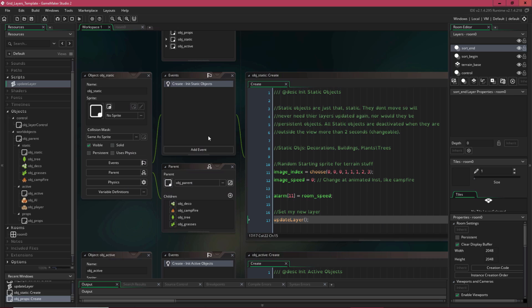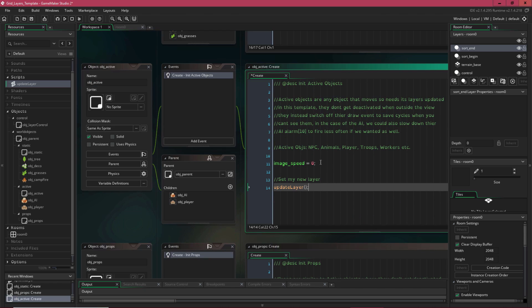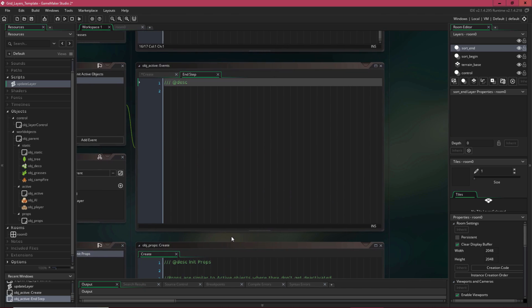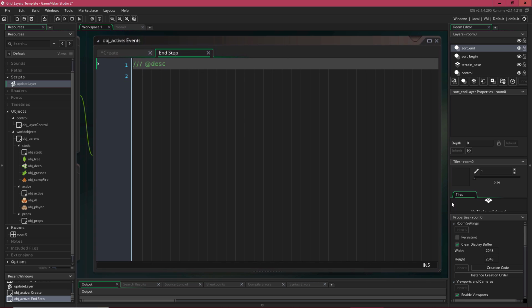First, let's copy this script into the create event, and then we'll click add event and step event. Okay, we do this in the end step event because we're setting this thing up assuming that the active objects are going to do all their moving and shaking in the main step or in alarms. This makes sure that the instance gets sorted to the correct layer after it does all its moving.